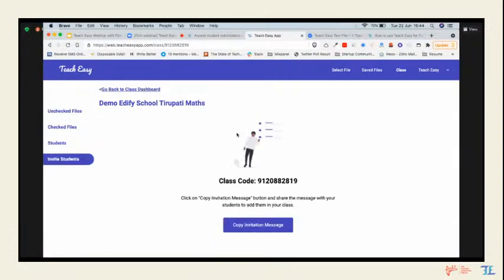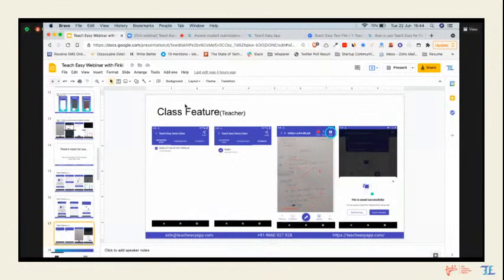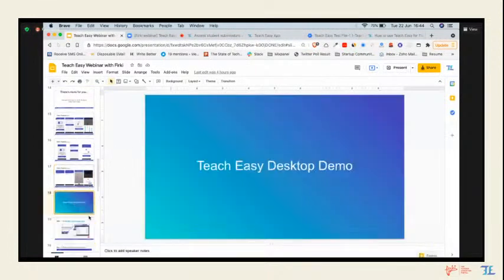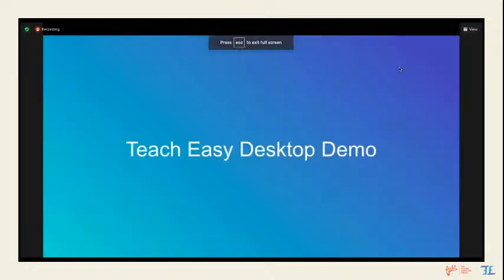And then there is a way to invite your students. There is this class code which you can copy and then send to your students, right? So this is how it works. Again, I'll just go back to my presentation to do a quick revision of how Ttz works on desktop, and then we'll take up the questions to answer the queries better.